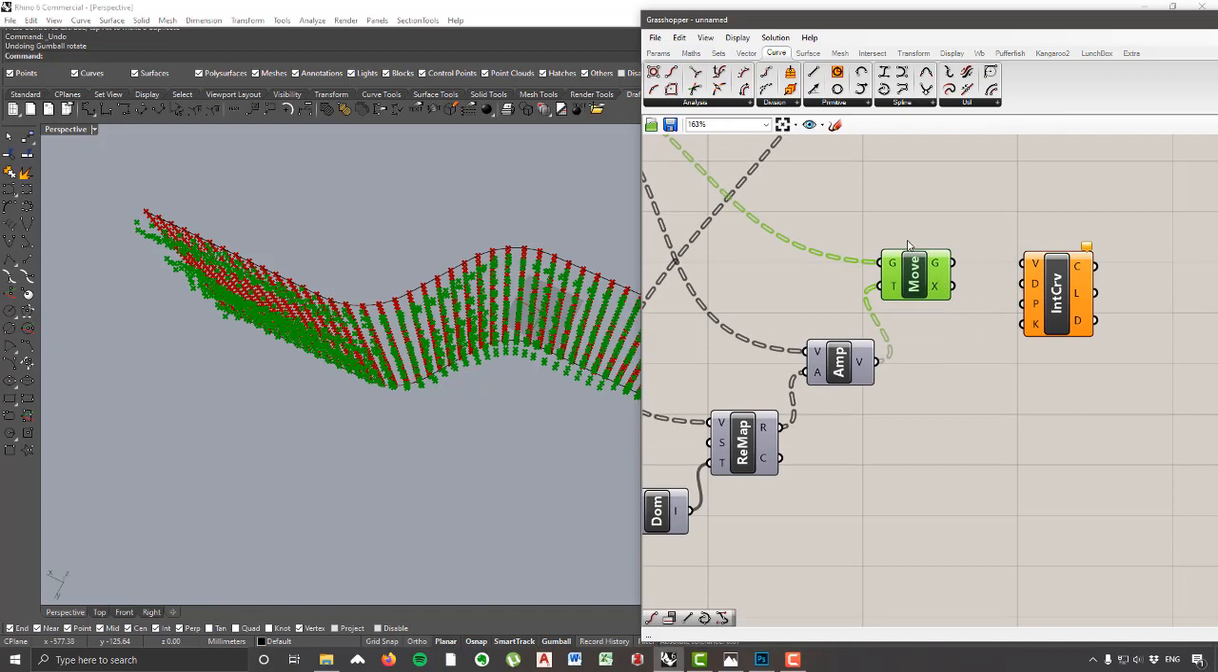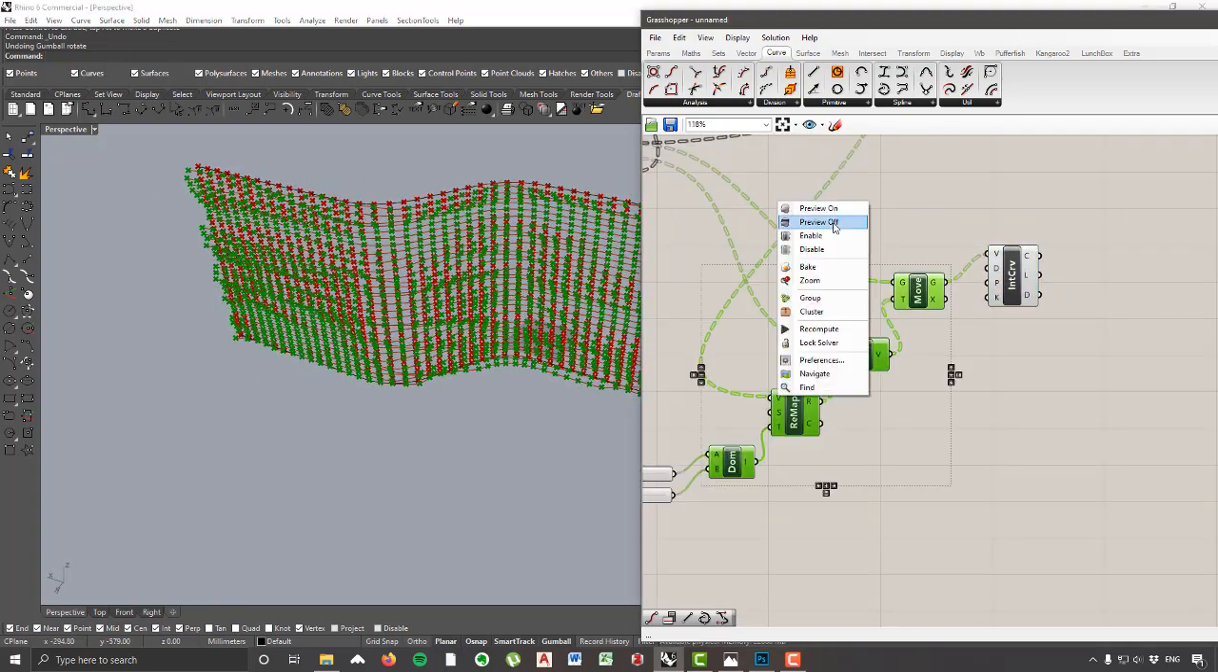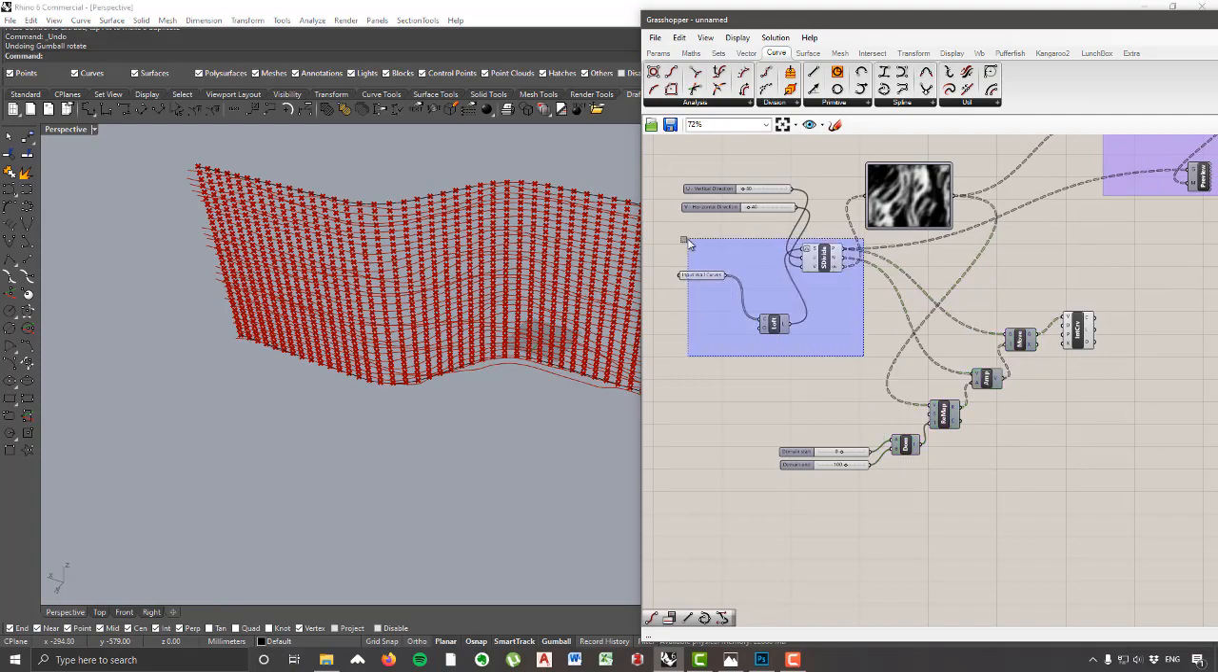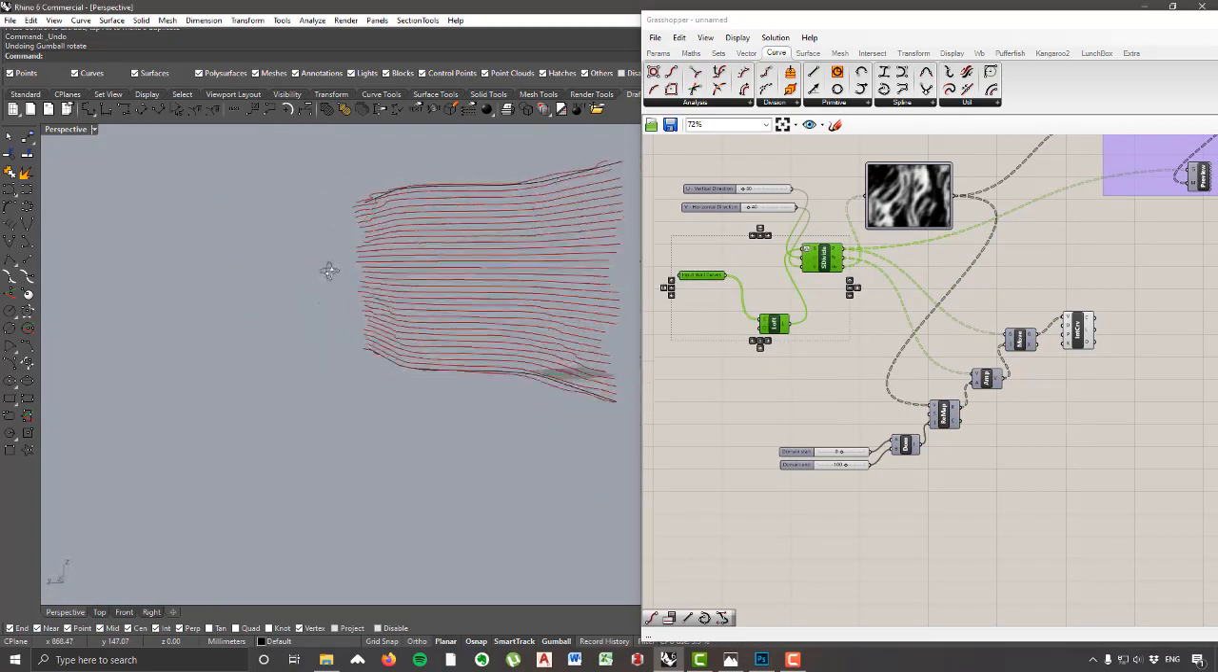We'll take these moved points and plug them into the V input of interpolate curve. And now if we preview off all our points, you can see that we get these kind of interesting wavy curves.